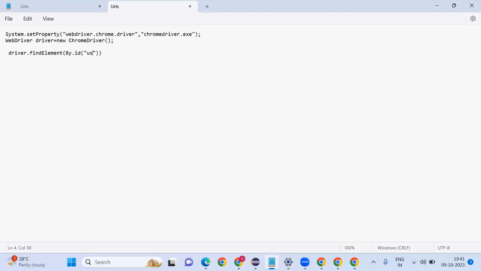ID user underscore. These locators, okay, no need to remember. You need to capture them based on the given website. Same, everything will be there. Copy paste driver dot findElement. The only thing you need to know is where you need to give the caps letter. sendKeys method, then login underscore button.